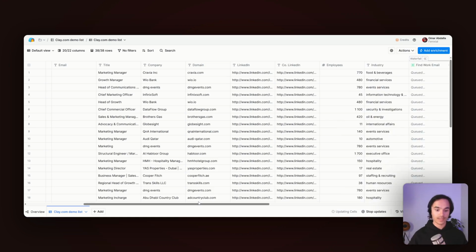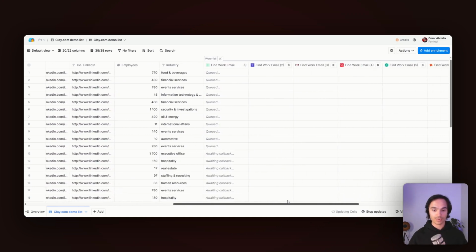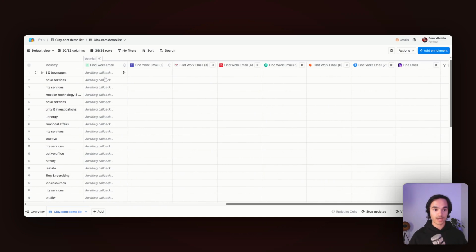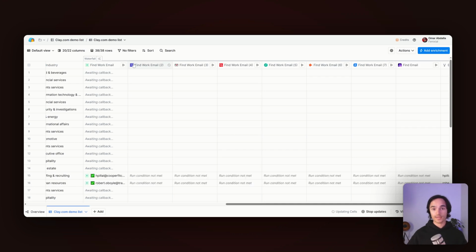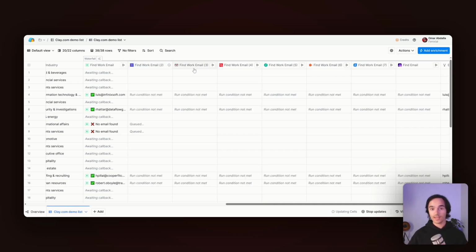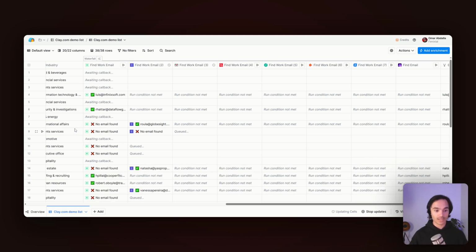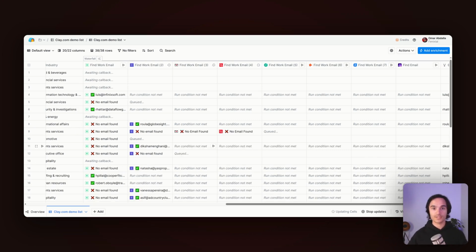And now, as you can see, the waterfall is starting to go. It will first check ICPs. And if ICPs can't find it, it will try LeadMagic. If LeadMagic can't find it, it will try Find Email. If Find Email can't find it, it goes to Prospeo, and so on and so on to find all of these emails. As you can see, ICPs didn't find this, but LeadMagic did find this. So let's see how this plays out.